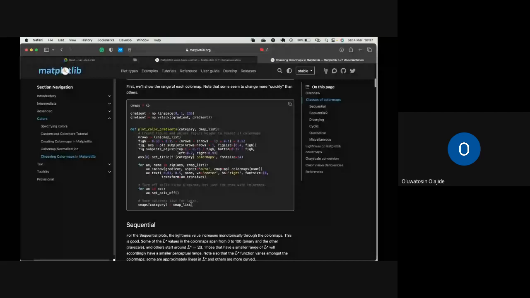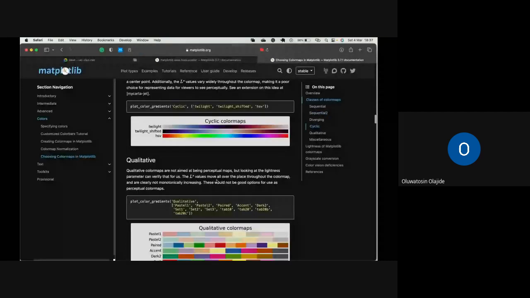I'm trying to look for a solid or simple example where they used it. They are just plotting this themselves. They're not using them here.